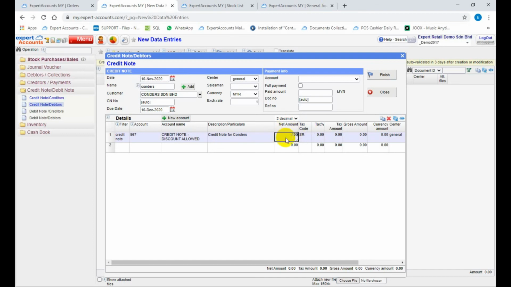All credit notes you create must have a negative amount. If the credit note is already paid, you can enter the payment details at Payment Info here. If you have not paid yet, you need to ignore this payment info. After you have checked that all the details are correct, you need to click this Finish button to finalize the document.